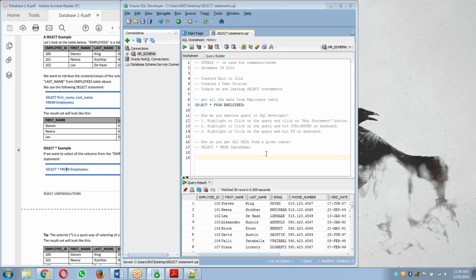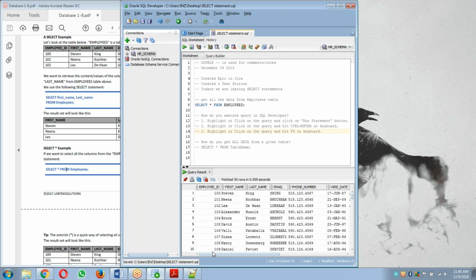Do you guys get that? So this statement we have written, we are retrieving all of the data from the employees table. This is pretty much the same question: how do you get all the data from a given table? When I say table, the table here is employees, and we are getting all the data. So when we're getting all of the data, what are we getting?